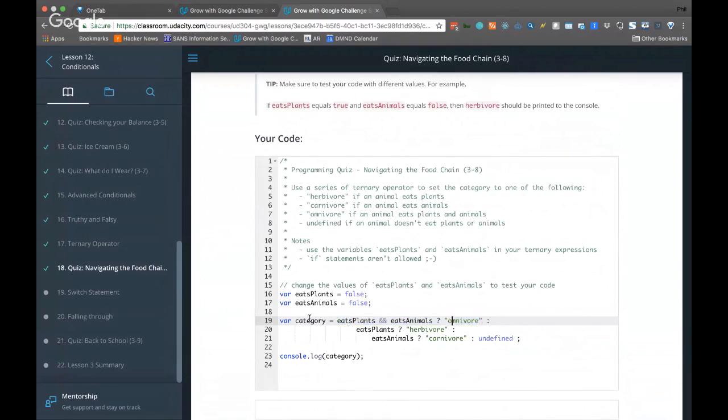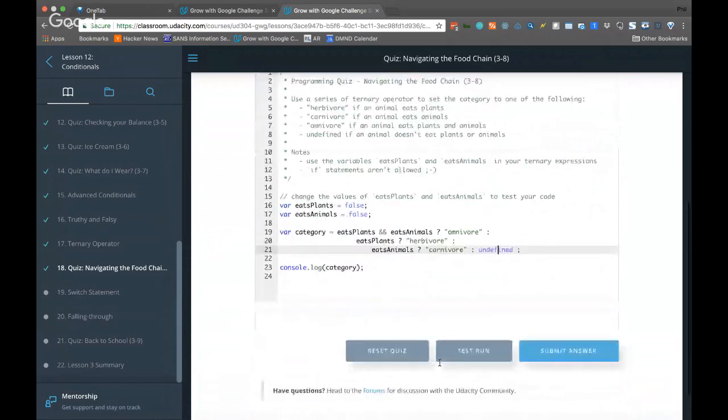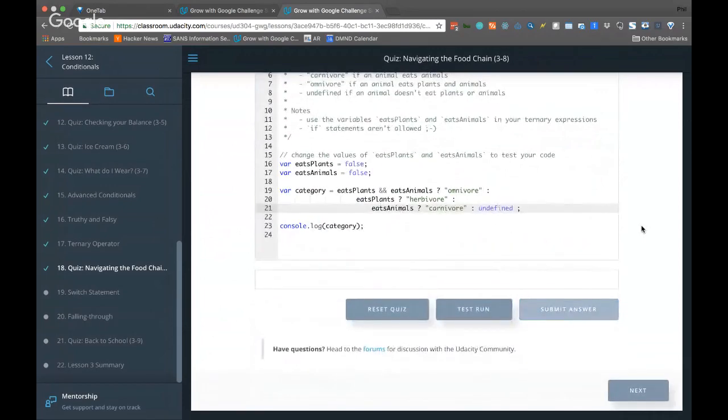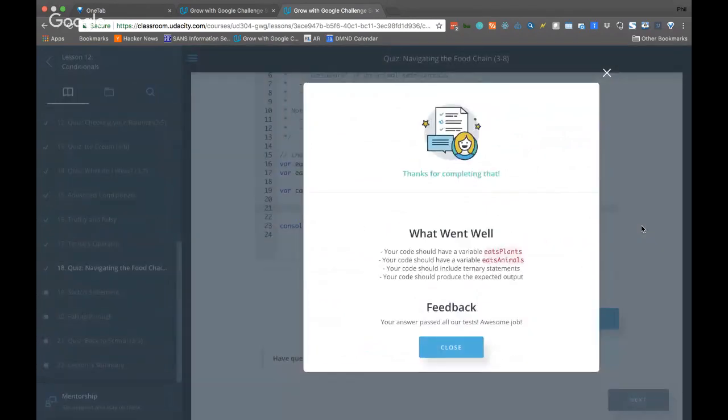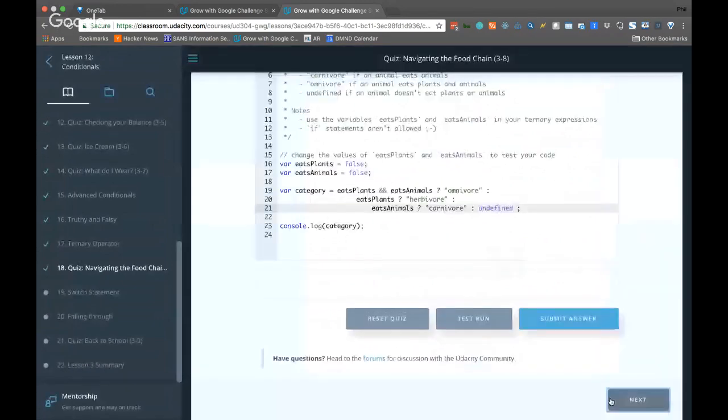This method or this approach for checking if it eats both animals and plants, that's an omnivore. If it eats plants only, that is a herbivore, and if it eats animals only, carnivore. Otherwise, it's undefined. So we'll submit that, and that passed. So we're going to move on.